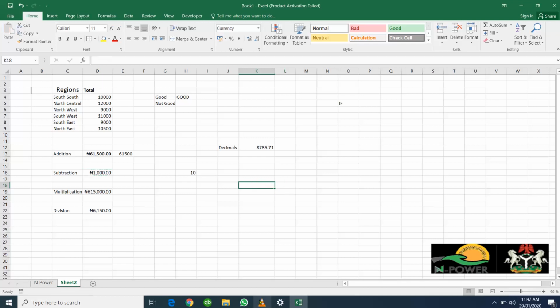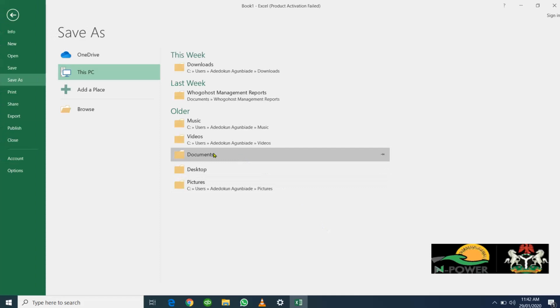Now we talked about Ctrl Z and Ctrl Y. Ctrl Z is to undo, Ctrl Y is to redo. Then we have Ctrl S. Now if I press Ctrl S here, Ctrl S is used to save.